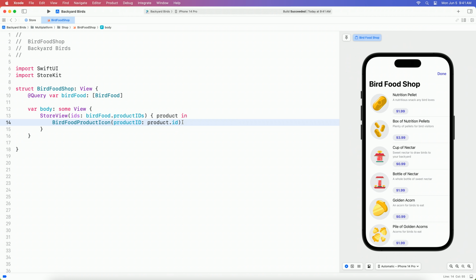Once I place this in here, you can see the preview updates to show the icons for each of our products. The store view helps us get up and running with ease by turning our product identifiers and icons into a functional and well-designed store. A powerful feature of the store view is that our products automatically adjust to different platforms, so we already have a shop that looks great on iPad, Mac, and Apple Watch.